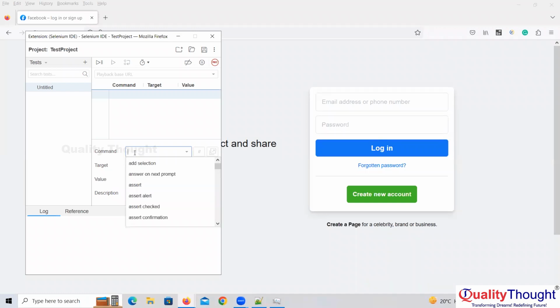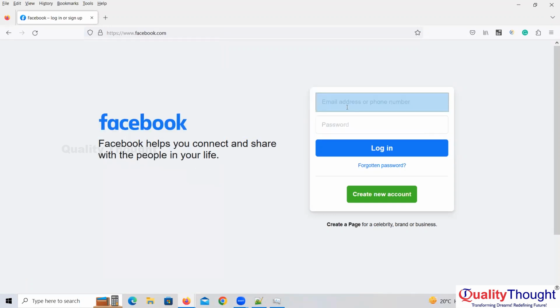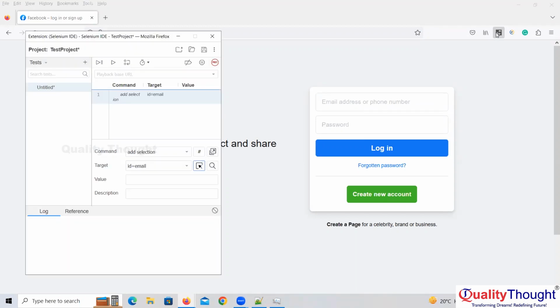Select the command. Command should be add selection. Then click on this pointer icon and select the required element on UI. Once you select the required element on UI, the tool generates some syntax. If you see, the target is showing one syntax. It looked like a text field earlier, now it looks like a drop down.